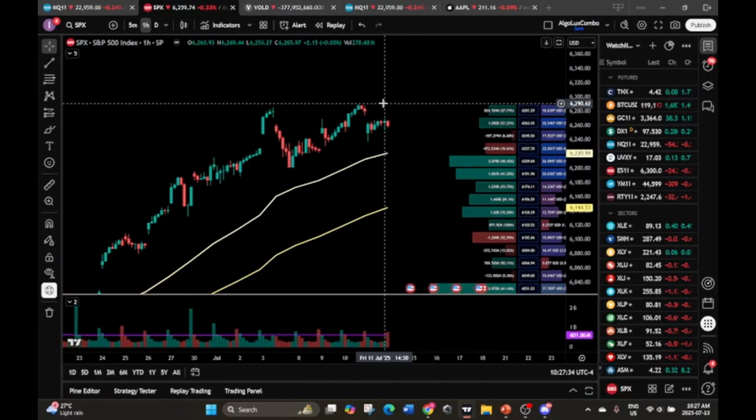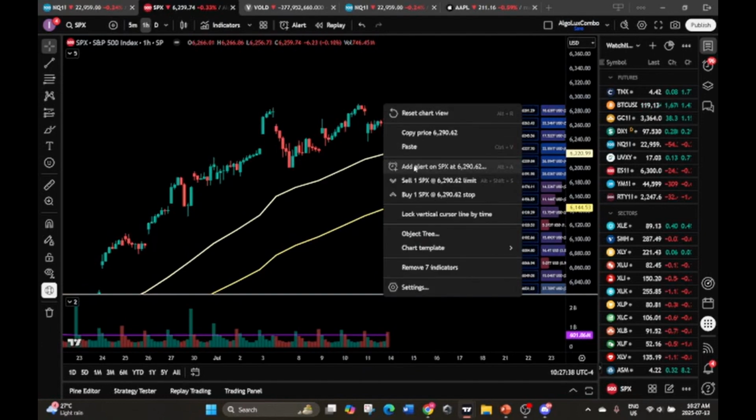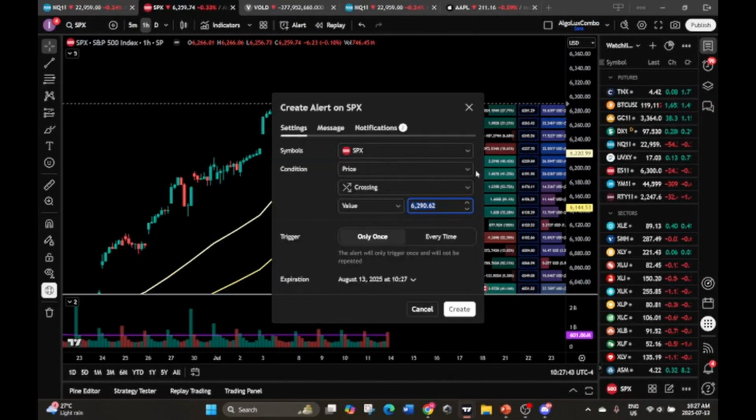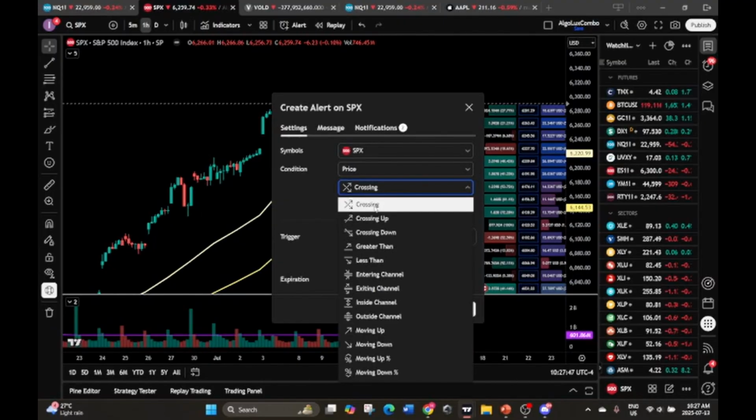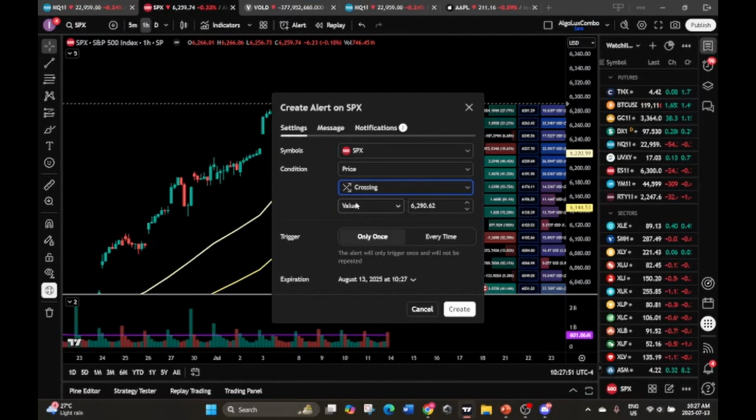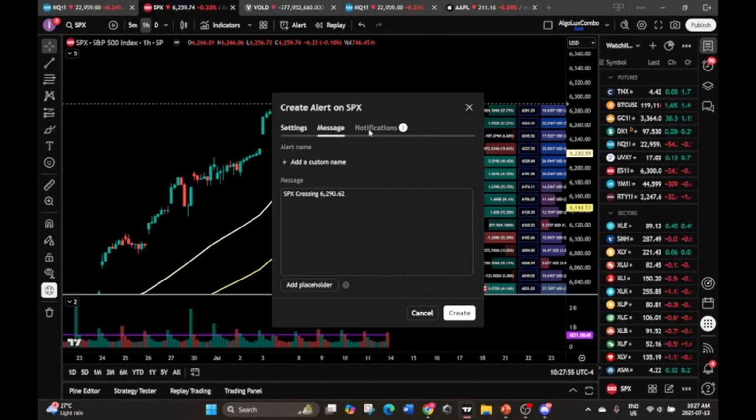So all you have to do there is go to wherever you want to set that alert, right click, and then click add an alert on SPX at that price point, at 62.90, for example, right? So once you click that, then you'll see all these options. You see when price is crossing, going to the upside, going to the downside, right? Typically, I just put it when price is crossing that value, trigger only once, and then you can determine how you want to be notified, right?